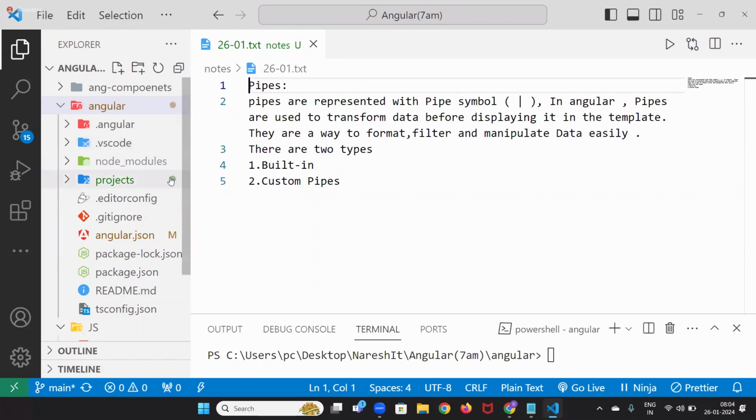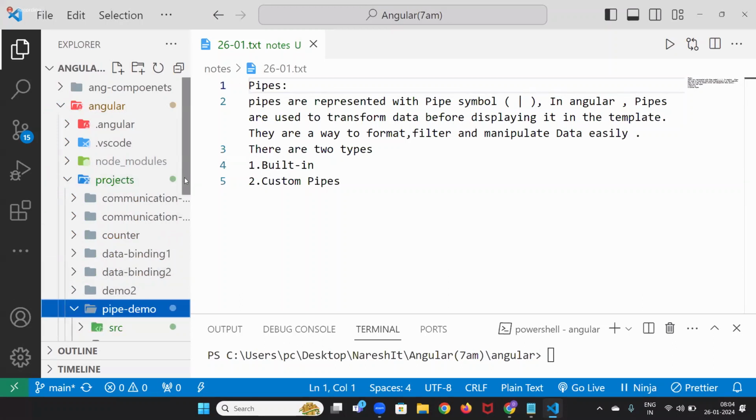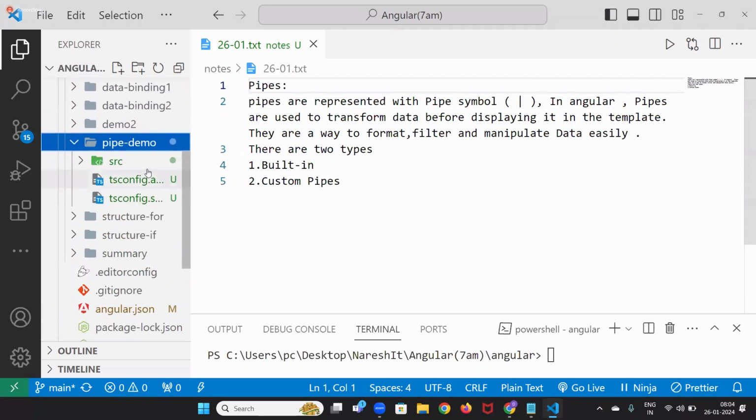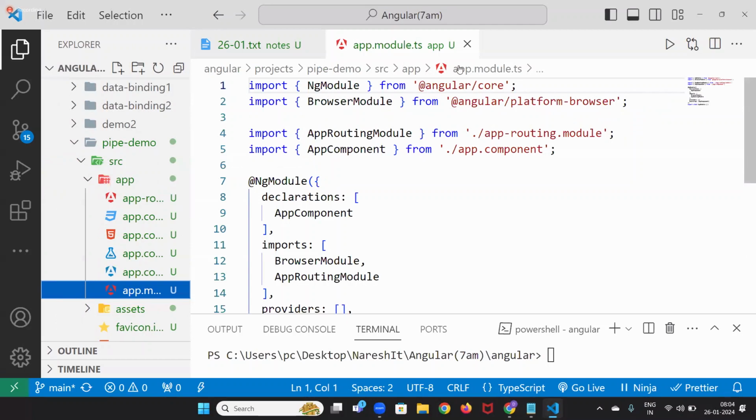See, the pipe demo project is opened. Let's open this project. Very good. It will be in the src folder, inside the src app folder. Now here the module is there. Module, we don't need to touch anything.